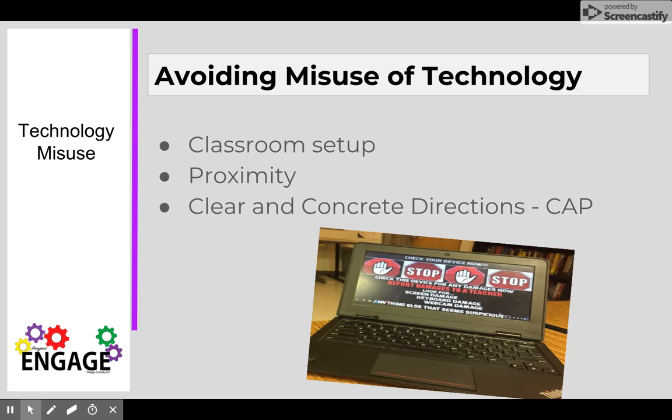Proximity. Being in close proximity of students at any given time allows you to better see what students are doing. It allows you to curb misuse of technology without having to stop teaching and address those issues.